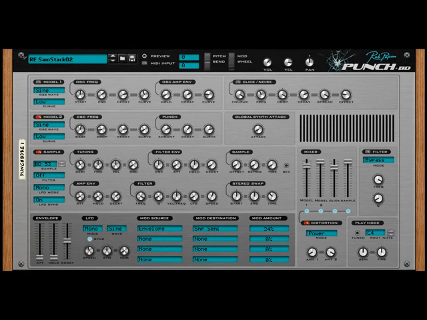I would say have fun with Punch Bass Drum. Tweak around the parameters, put on the models, put them off. And we have, of course, many presets on board. I believe almost 1,000 presets are shipped now. So there's plenty to check out.